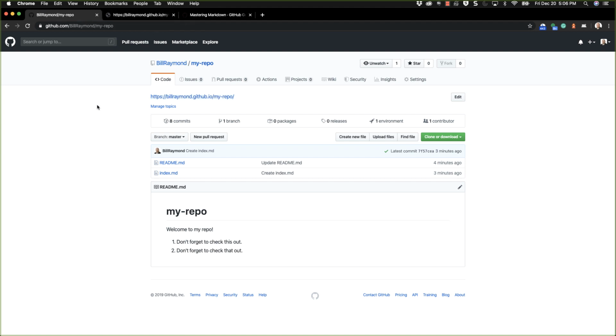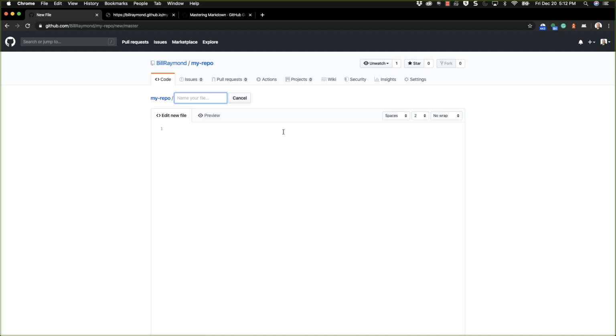So when you create the index.md file, GitHub says, okay, I won't display the README, I'll display the index instead. Now you might be the type that likes to work with HTML and not work with markdown. You can do that too. Let's go ahead and create a new file, and we'll call this index.html. This is kind of a web standard.